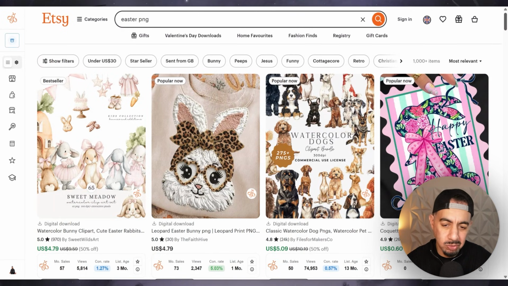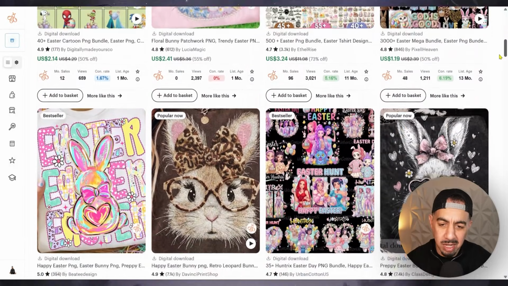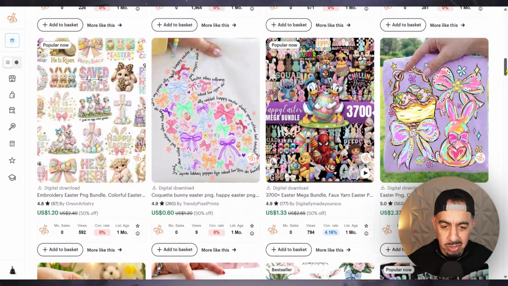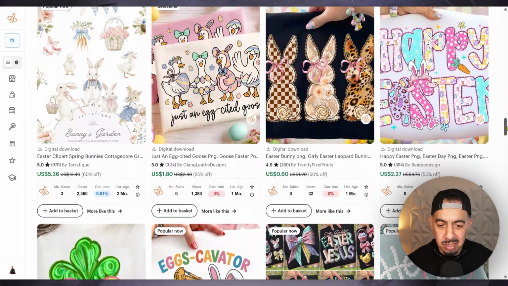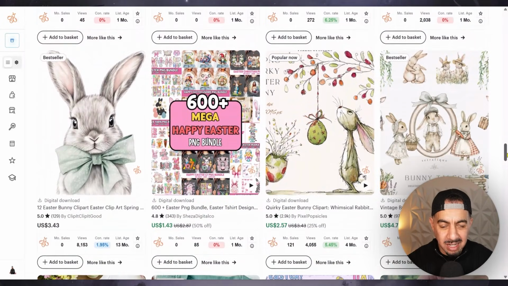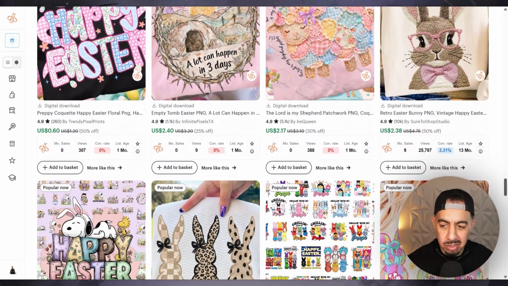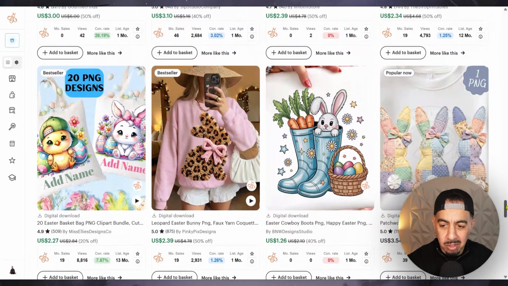But I'm going to do some sort of initial research, should I say. Firstly, I'm going to just go down a page and see what's working. Literally, I just go down the page and have a look and see what's working. And I'm going to identify 3 trends that are going to be big this Easter so quickly. It's crazy. Okay, I've had a quick look, some interesting ones there. Okay, I want to go back up.